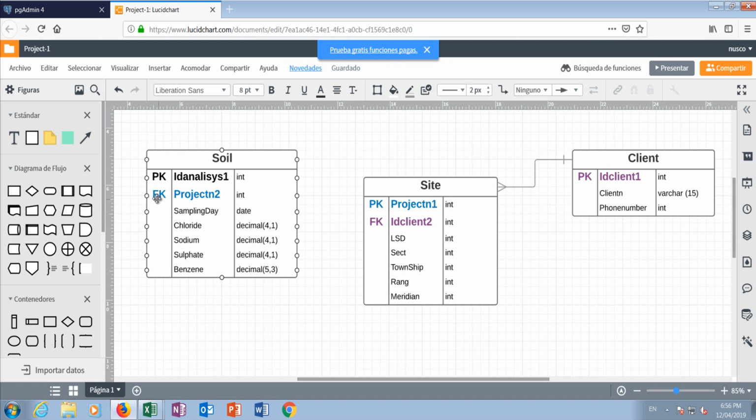The foreign key is the project number 2, and it's the same key as this one, okay? Here is the primary key, but passed to this table as a foreign key, okay? You have to keep different names, as you can see here, project number 1, and here is project number 2, in order to avoid some errors with the database. It happens also here, ID client 1, ID client 2, okay? When you pass from the primary key to the foreign key, you have to change the name.